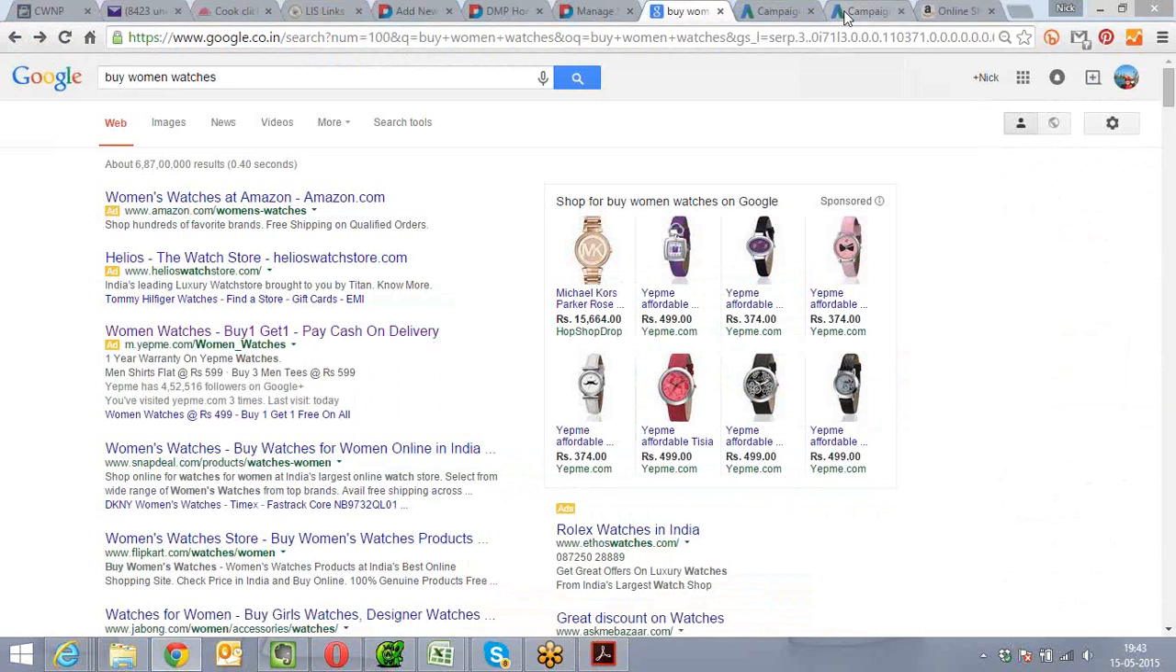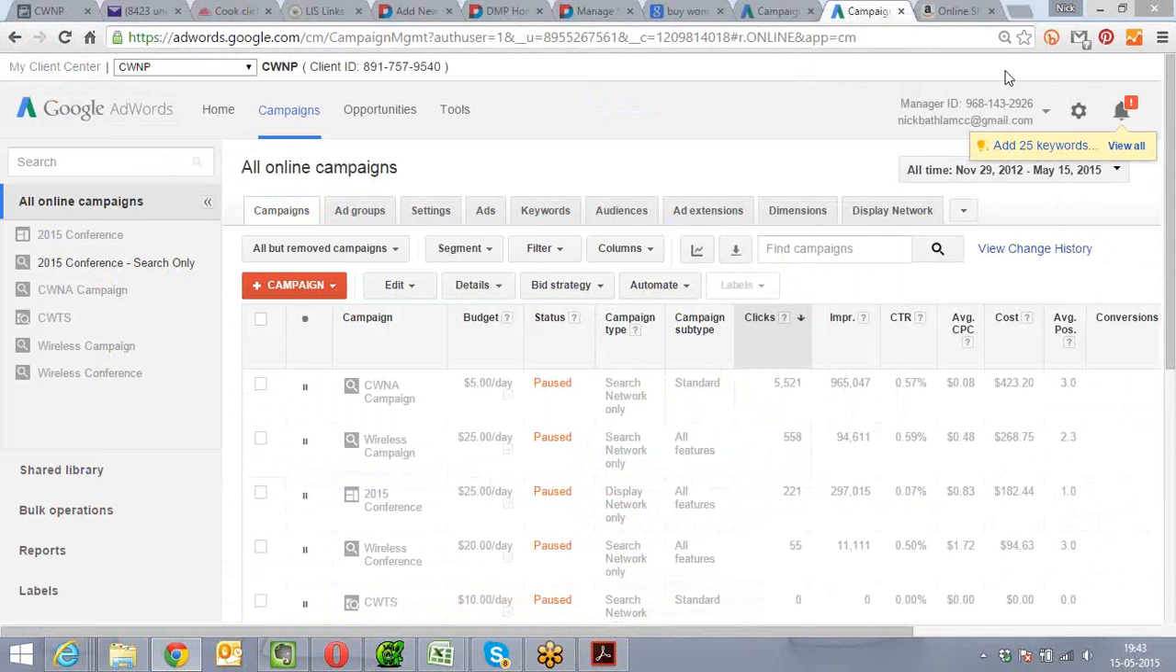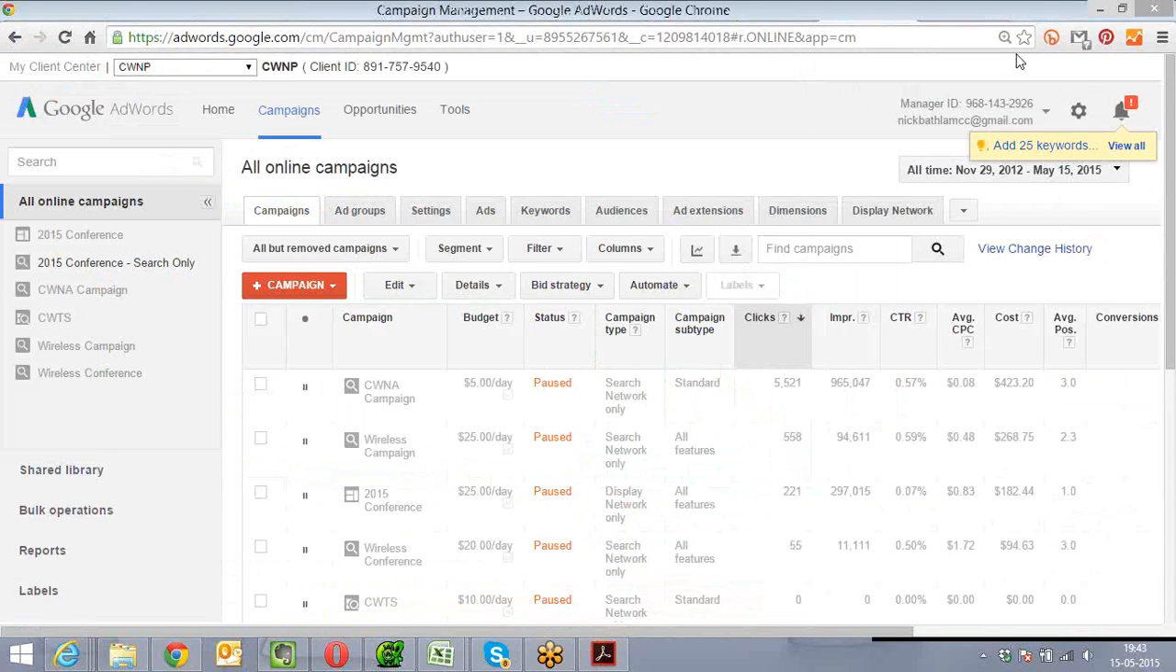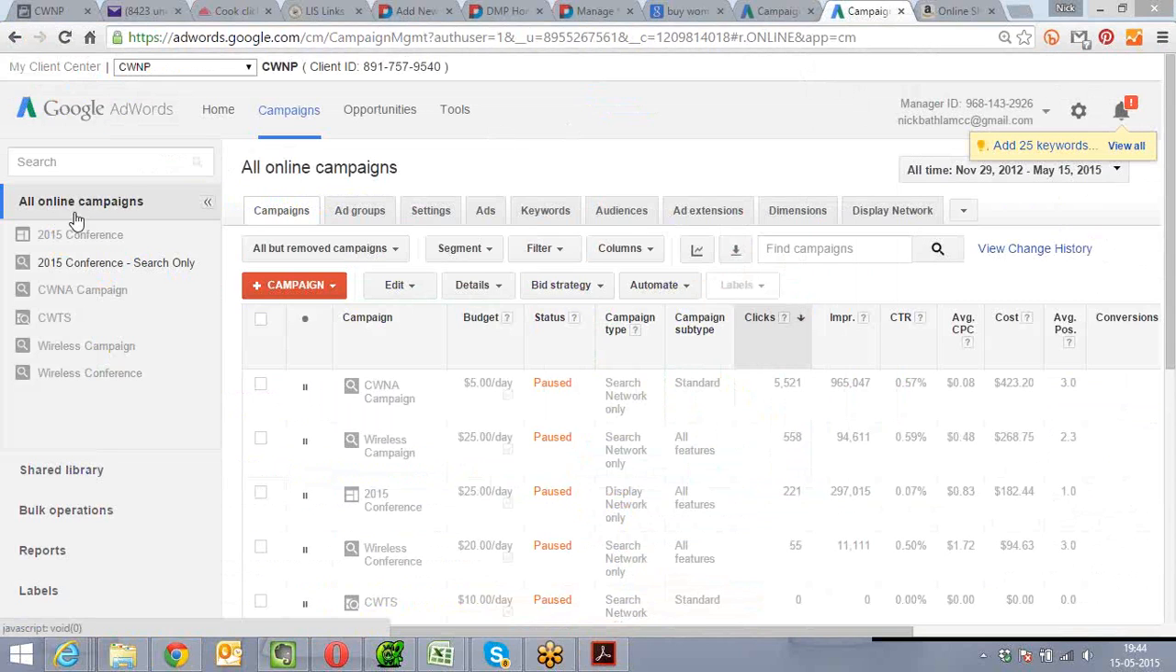Showcasing it to you in a practical fashion. This is how the overall AdWords panel looks, guys. This is where you have to play around. You can see all the online campaigns which I've created. They are over here. Google AdWords account. This is a unique account, right? When I say a unique account, this unique account has a unique client ID. Every account has its own client ID.